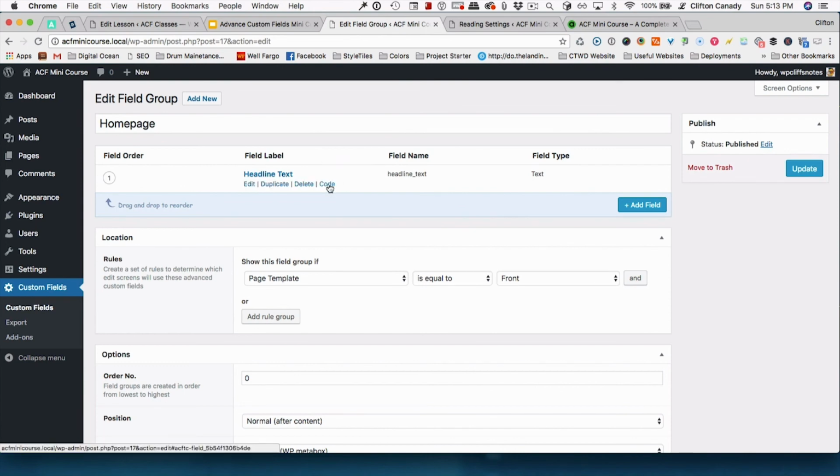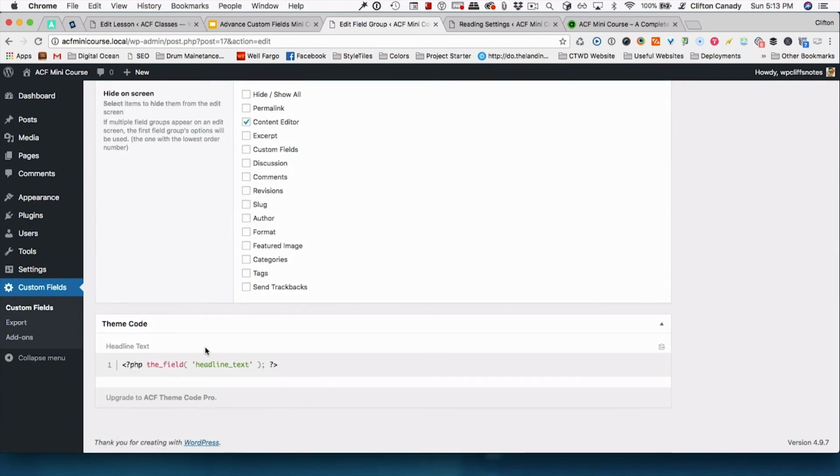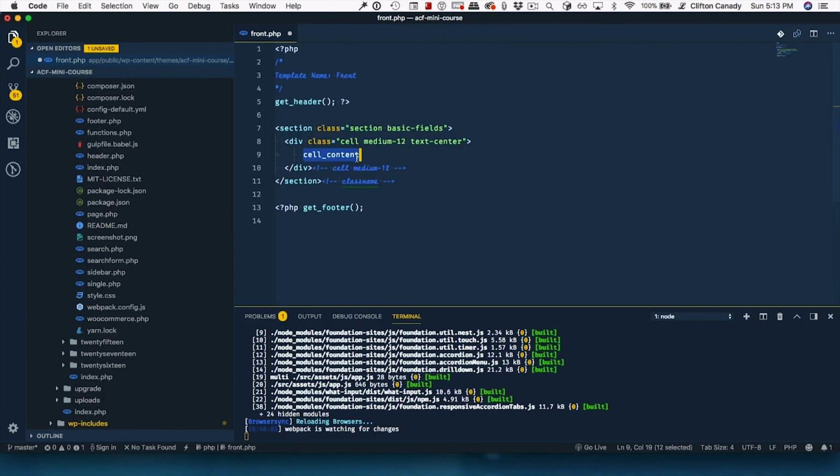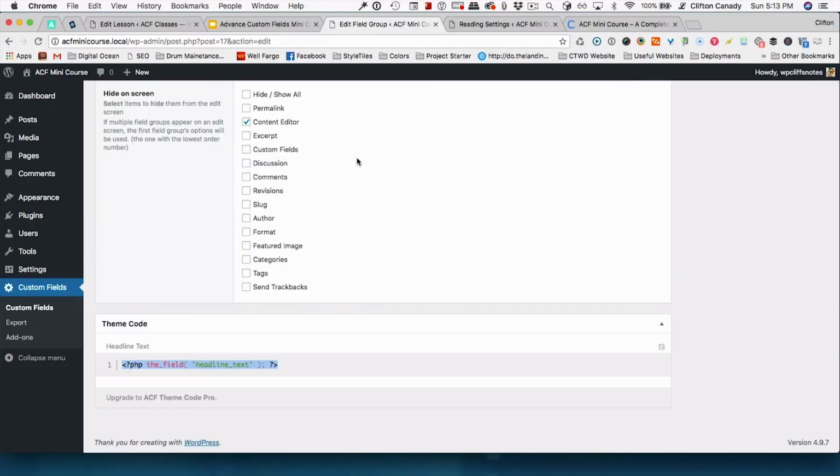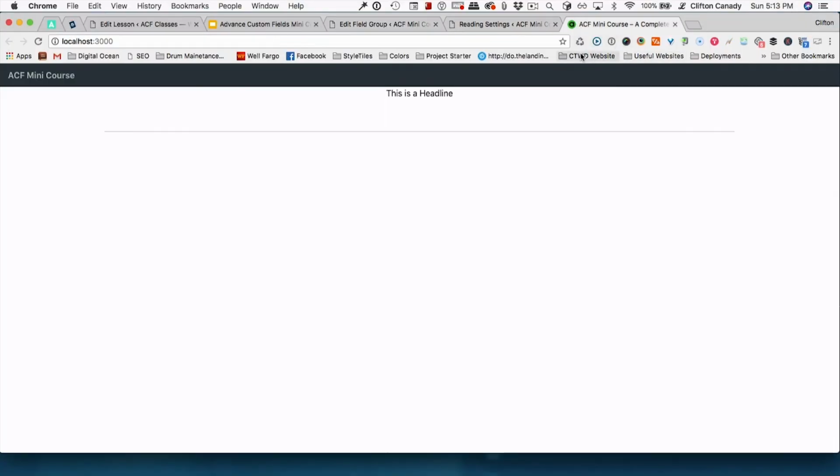So the theme code plugin adds this code button that you can press, and if you hit that, it'll pull you down. This is where it gives you the code for the field. So if we were to just copy this and then go over to our code editor and paste the code here, save it, and then go to our home page and refresh, you should see the text right there. It is. That's how easy it is to create a text field inside of Advanced Custom Fields.